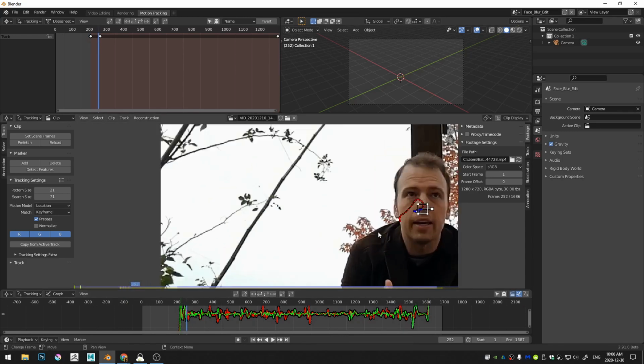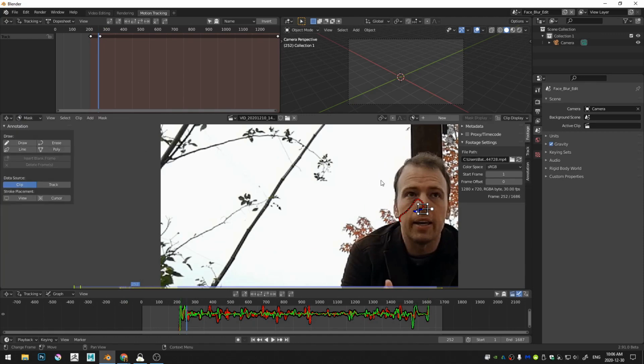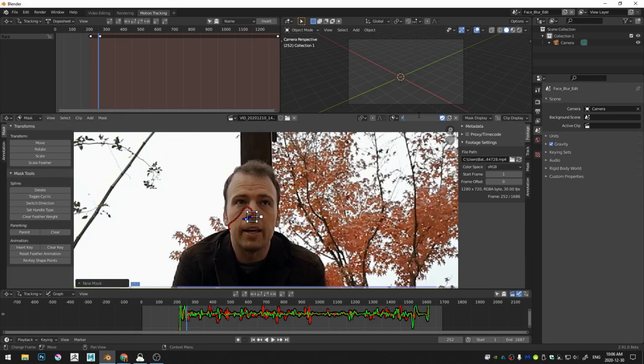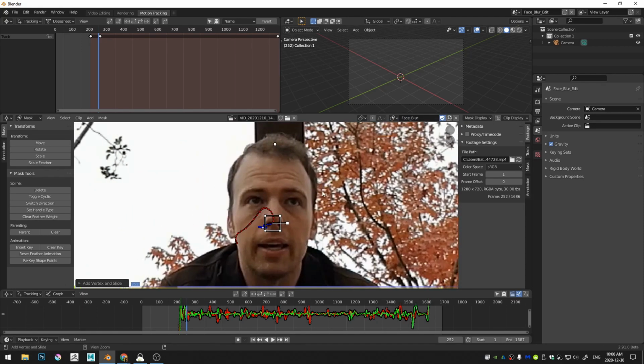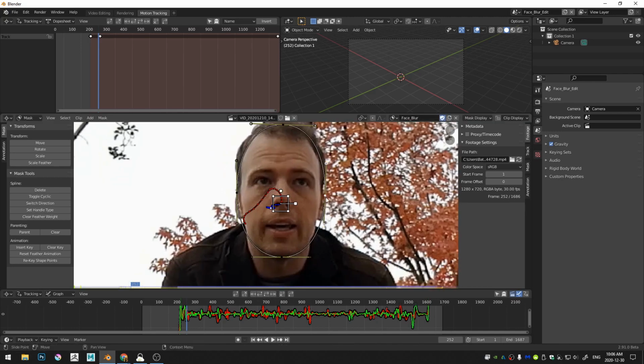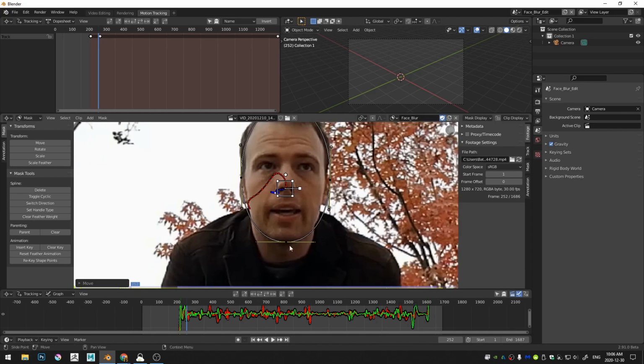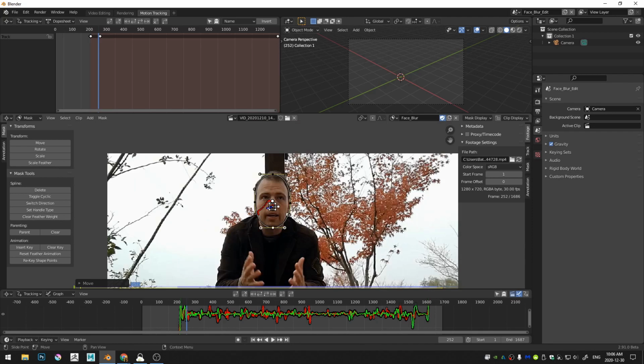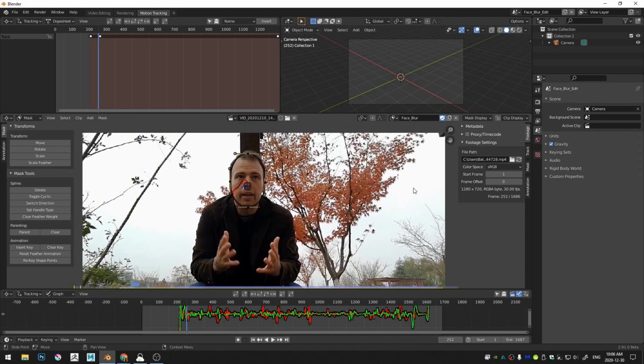The other thing that I'm going to do is then come here, switch this from tracking to mask, and add in a new mask, and I'm just going to call this face blur. And I'm going to hold down Control, and add in a few points until I want to close off my mask, and then I'll hit Alt-C to close off my mask, and then I'll select all 4 points and hit V, and I'm going to say Auto, and that's just going to give me some nice points that I can then kind of move around.